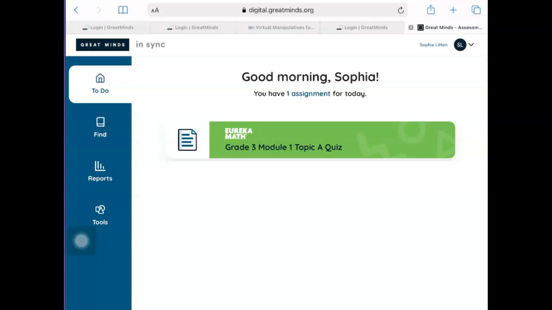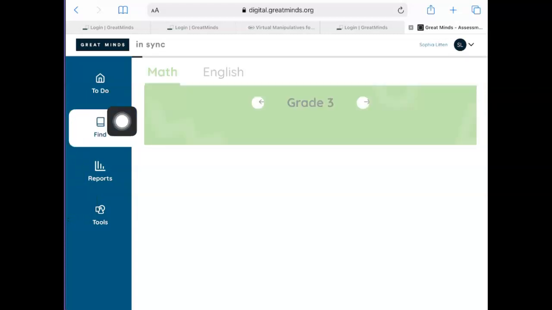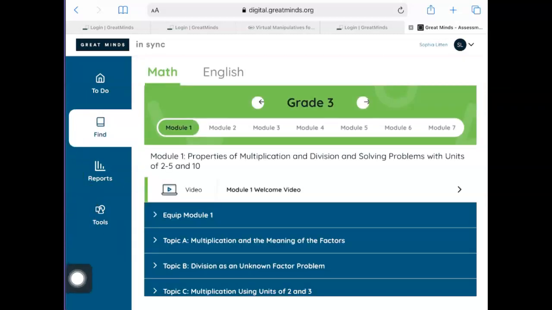Over here on the left, you see a whole bunch of other things that you can do. The find is if you need to go back and find another assignment, maybe you missed something, but you can go back and find other daily videos or topics that you need. You're very rarely going to have to use this because I will put everything you need in your to-do list.